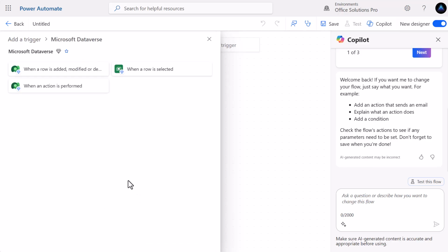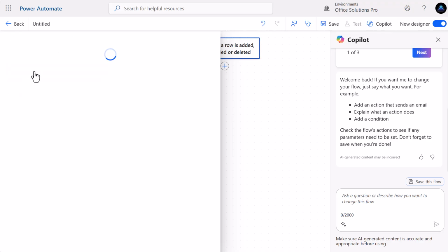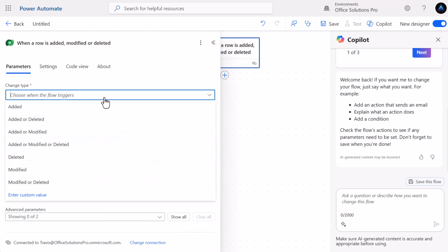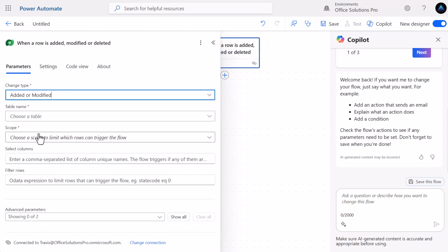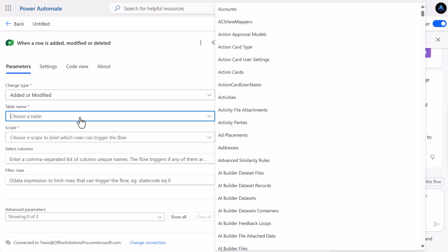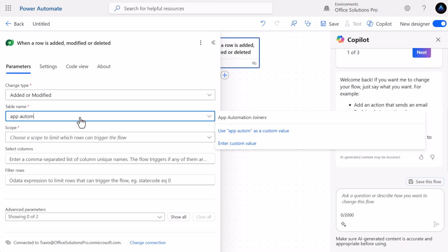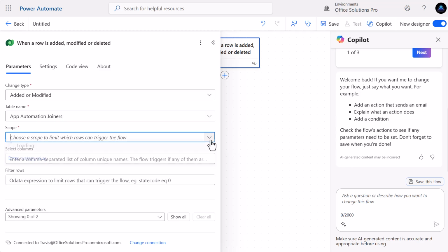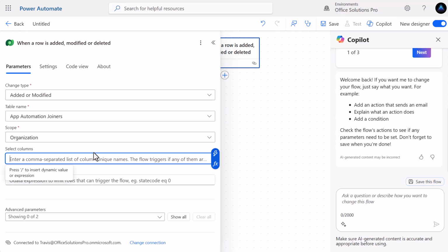Now this is a premium connector. Pretty much everything in Dataverse is premium, so you'll need a premium plan in order to do this. And we're going to do when a row is added or modified. Added or modified specifically. And we're going to choose our table. In this case, we're going to type in app automation, and we're going to look for the joiner table here. And this one's going to be scoped to the organization. And we're not worried about the select columns or the filter rows in this particular step.